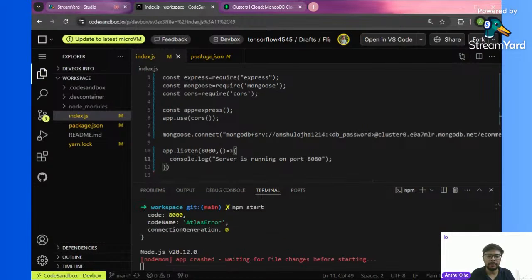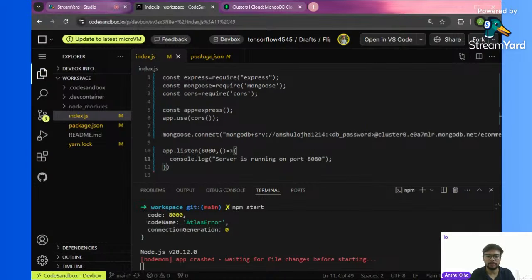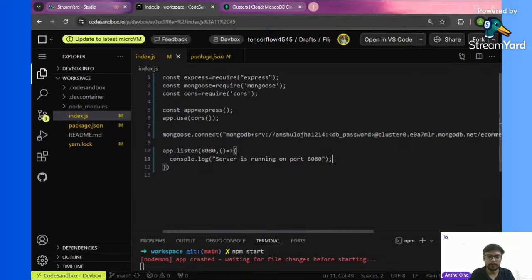I am getting an error because right now the connection string that I have added is wrong. Why? Because I haven't added the password in the connection string. So I am expecting an error, but you should not. Once you have added the password, everything should be fine, and there should not be any error shown on the screen. Okay, guys, clear?